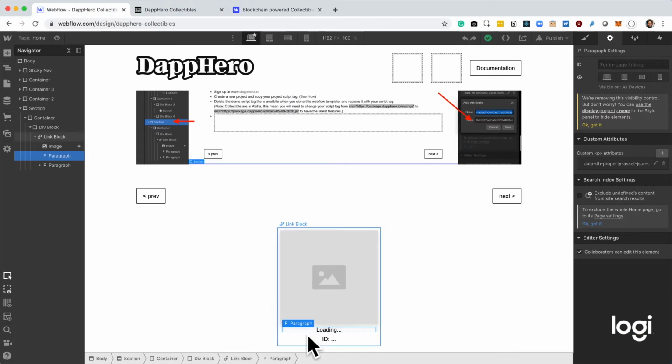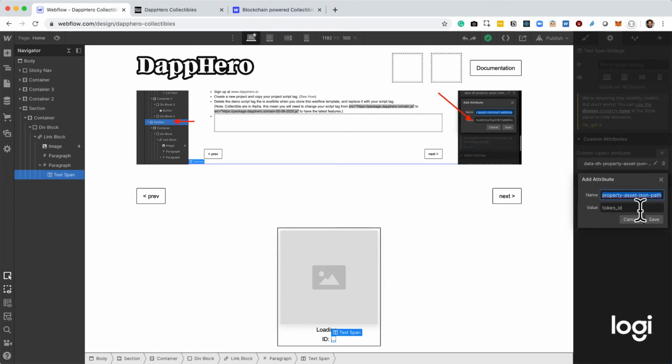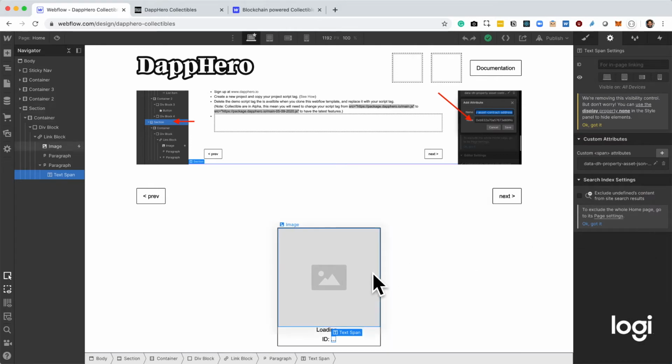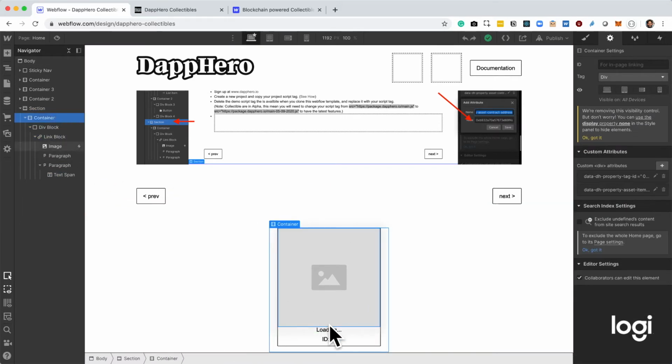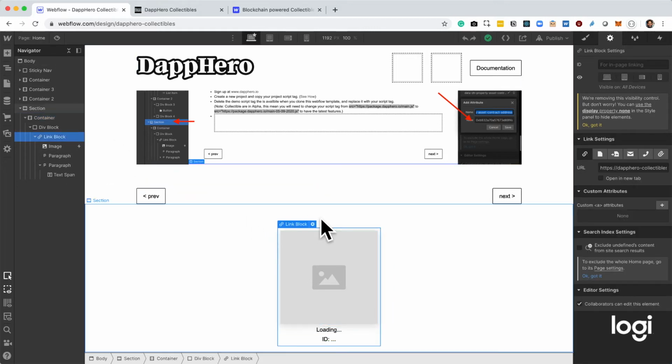So what we're doing down here is we have another paragraph, but inside that paragraph, we have a text span, right? So this dot, dot, dot, that's a text span. And on that text span, we give it the attributes of data DH property asset JSON path again, and we give it token ID, right? So that is now going to return the token ID when it gets loaded. And this, again, because this is our container, this is our asset, these things will be unique for each token, right? So it's going to get repeated, but these data elements are going to be swapped out using the token that we are particularly on.